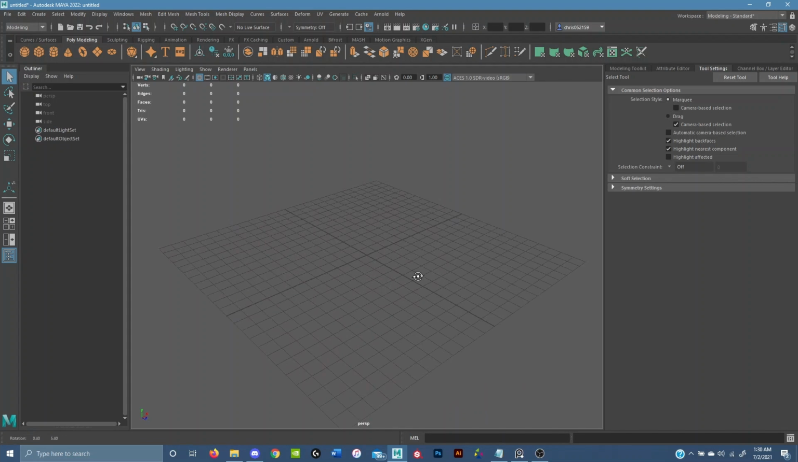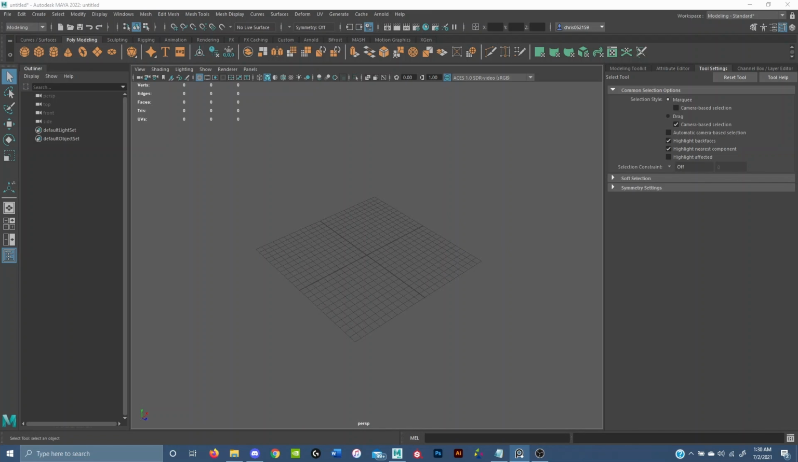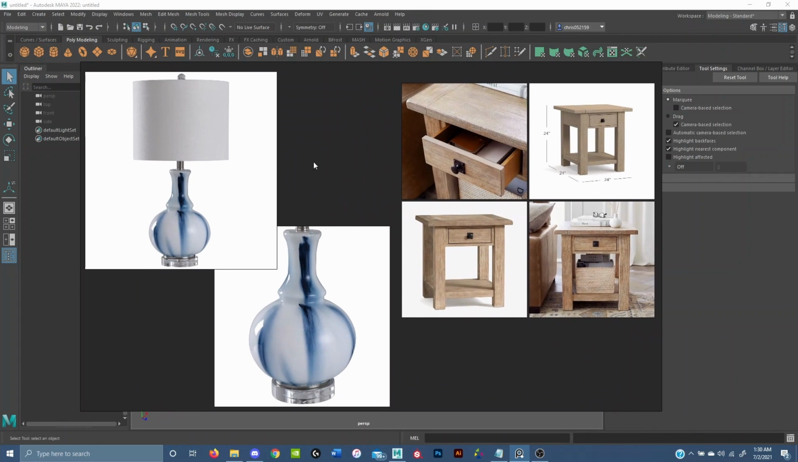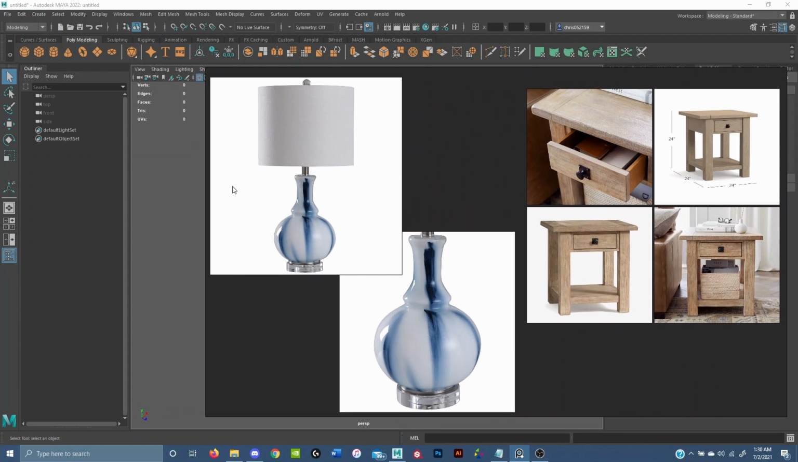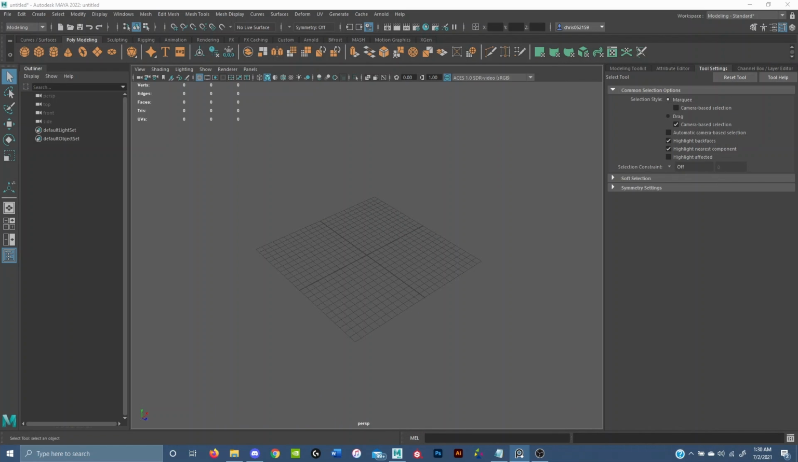Okay. So now what we're going to be doing is modeling the lamp. This is the table and lamp in question we're modeling. This is my separate reference program that I normally use, but I won't be using it in these videos because most of you guys won't be using it, so we'll put our reference images in the viewport. But anyways, let's get into that. I will put the links to the images in the description of the video.